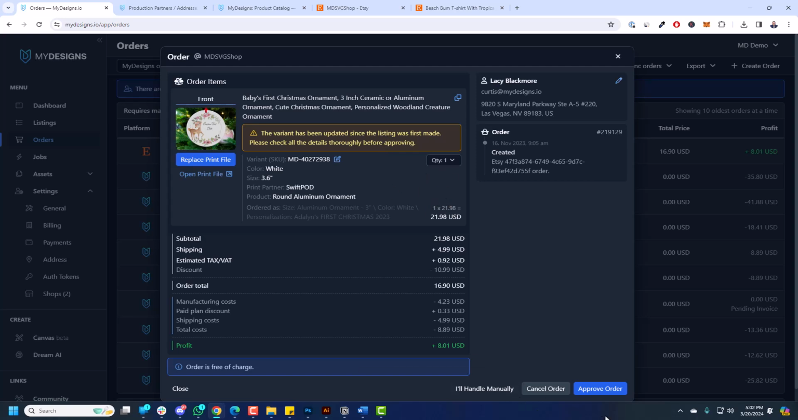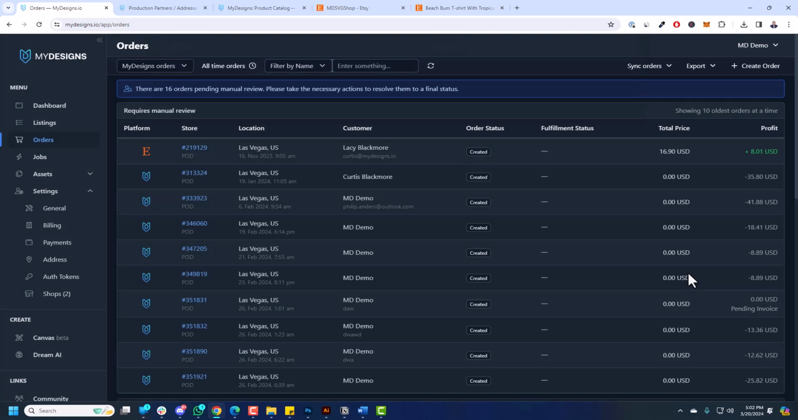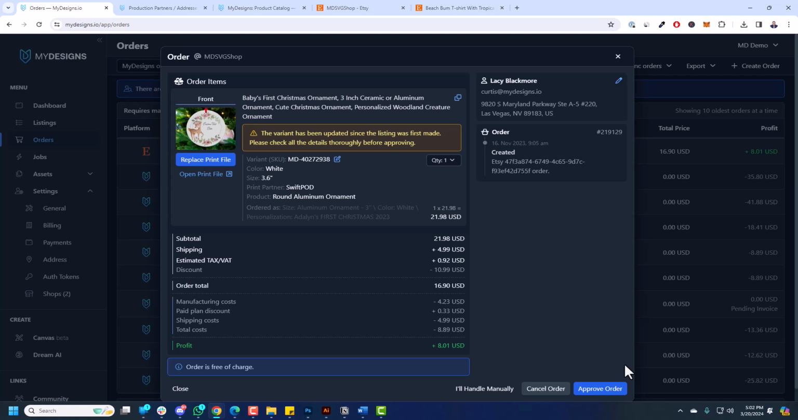So you click it like this. You'll have to approve it here before we charge your card and send it to the printer. But if you have it turned off, it'll automate that. If it is a personalized product that you published, then of course we will not automatically fulfill that. It'll come to the orders page just like this where you have to manually approve it. Because if it's personalized, which is my next thing I want to talk about, we have it built in where you can just click here.